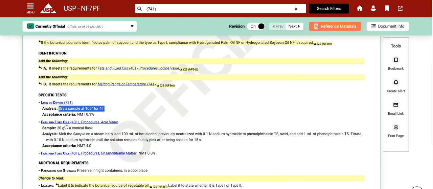Next up, it says fats and fixed oils. Whatever 401 is, right? We maybe have never done 401, but here's fats and fixed oils 401. All right, so the sample here, there's a statement, and it says you need 20 grams in the conical flask. There is a chance that when I go to 401, it will tell me a recommended sample size. And that recommended sample size will be appropriate for most everything. However, in this case, it might not be. So they are specifically stating 20 grams into a flask, and that's what you'll need for this test to take place.